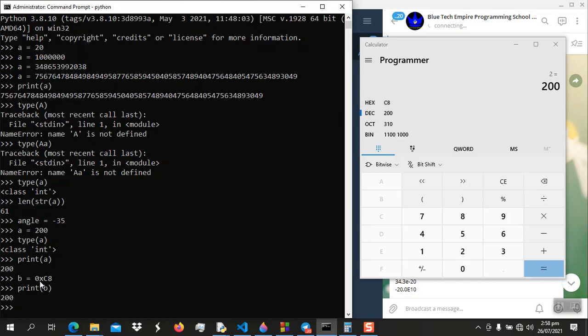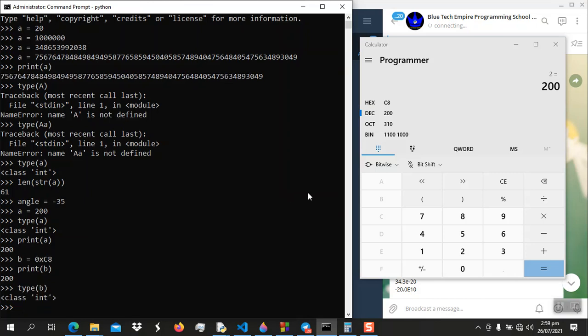So normally, no matter the base you use to save an integer, internally it's saved in decimal form. You saw we said b equals 0x, which is for hexadecimal, and we used the hexadecimal equivalent of 200, which is c8, so b equals 0xc8, and when we printed b, it showed us 200. And if we say type b, we see it's an integer. Now let's try to do it in octal, that's base 8.